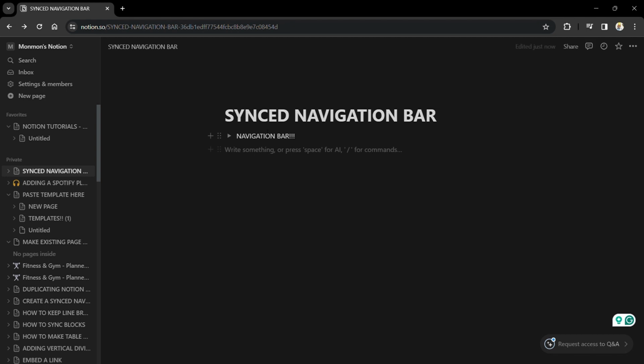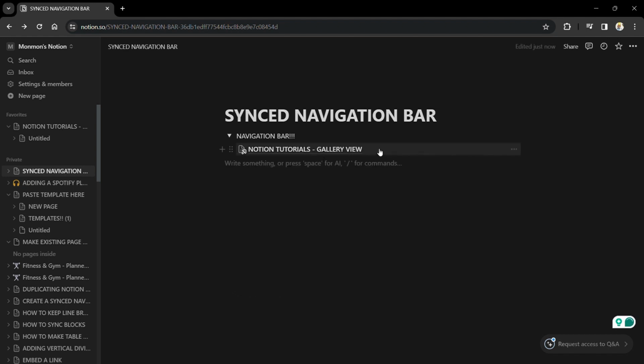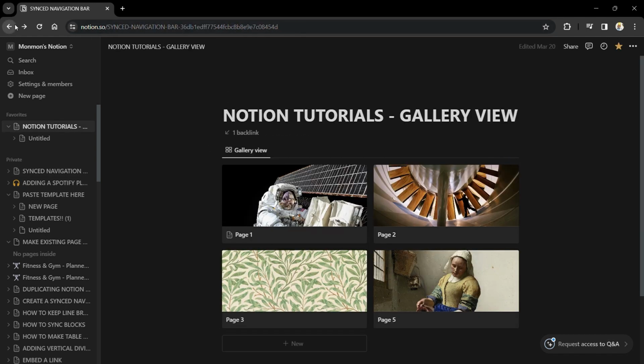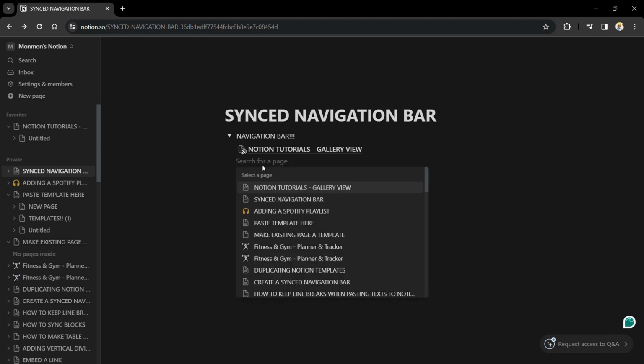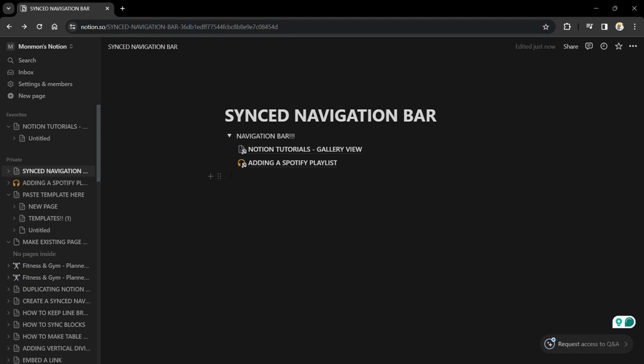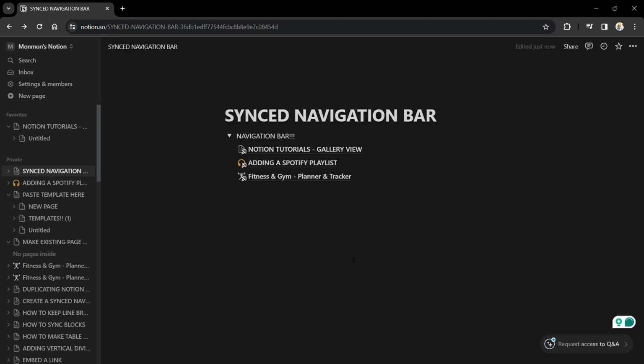To do so, click on the plus button and type "toggle" to activate the toggle or drop-down option. This toggle button will be named navigation bar. Below, click on the plus button, then type /link to page and select the pages you want to link. After you finish linking pages, highlight all of the text and hover the 6-dot button.